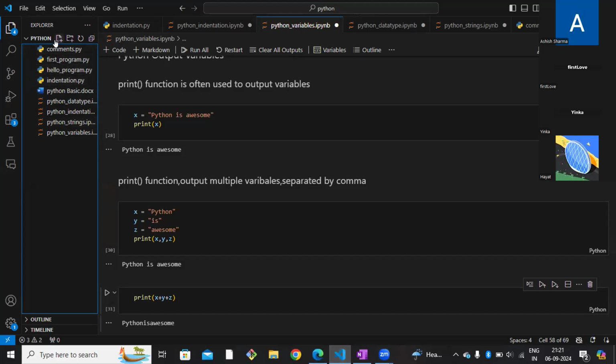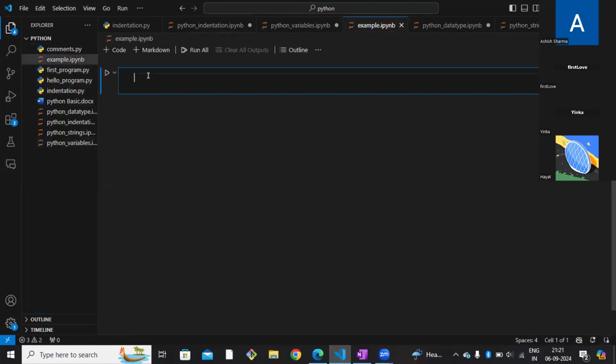Okay, just click on new file. Let's name it example.ipynb. This is the extension, this is the format you have to follow. You can see the cell, followed by these buttons: code or add markdown. And up here you can see code, markdown, run all cells, and here you can see the delete. So let me write one example.